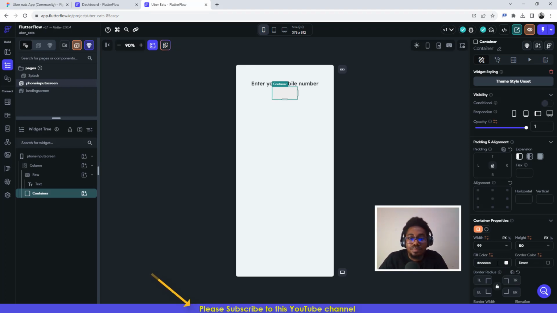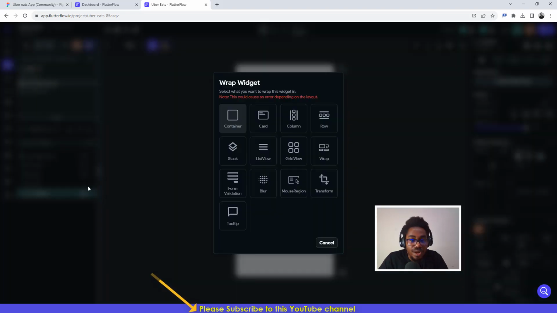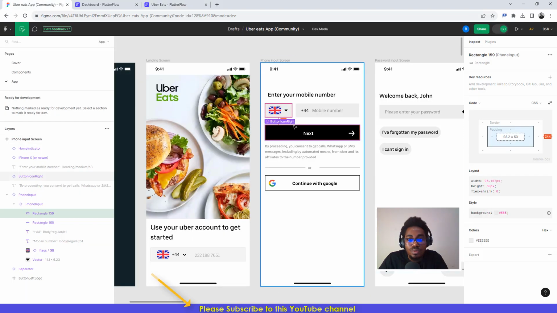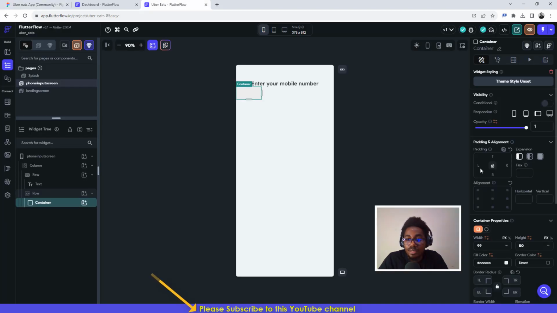Nice and easy. I will wrap these in a row, so I need to wrap this container in a row, which is a good thing. I can just give it a padding of 16, which saves me some trouble. Or I can always center align it, but I think just giving it a padding on that side is good.